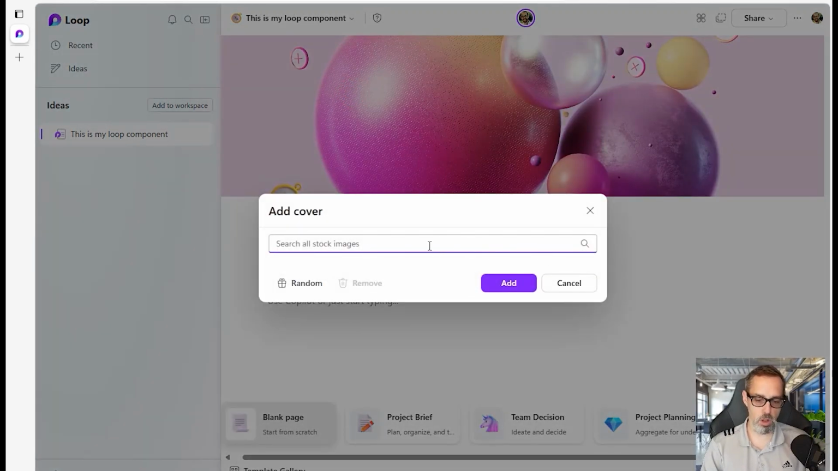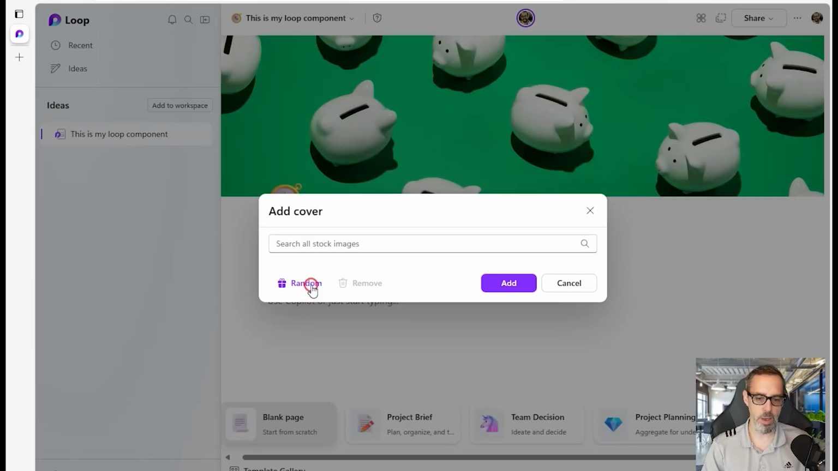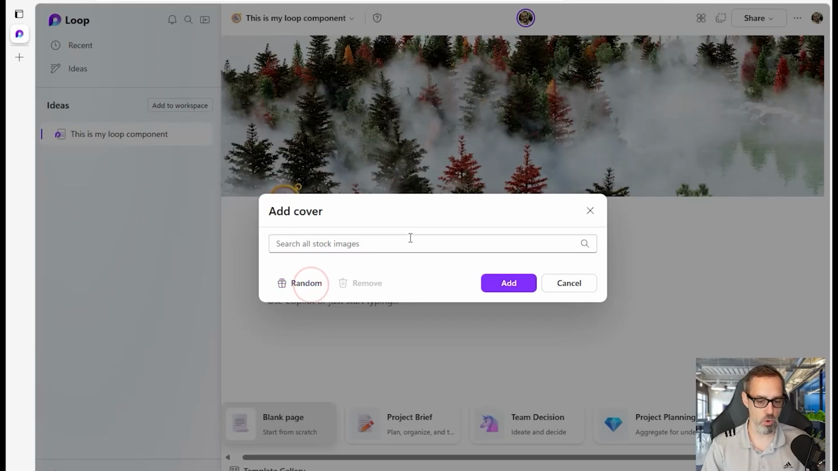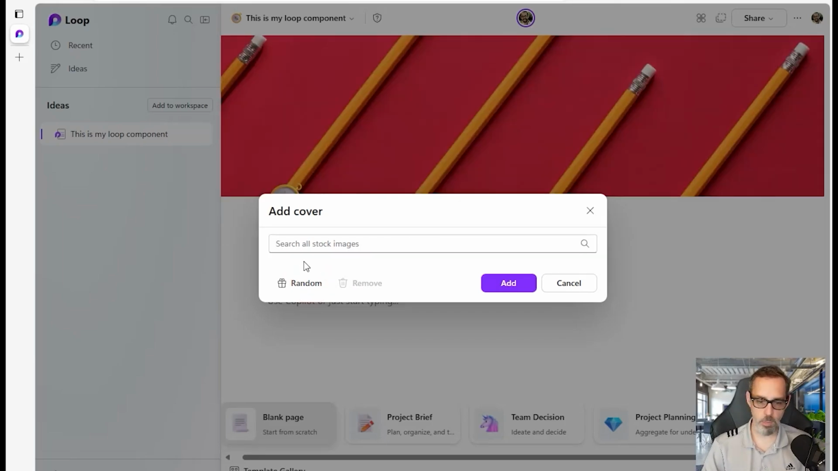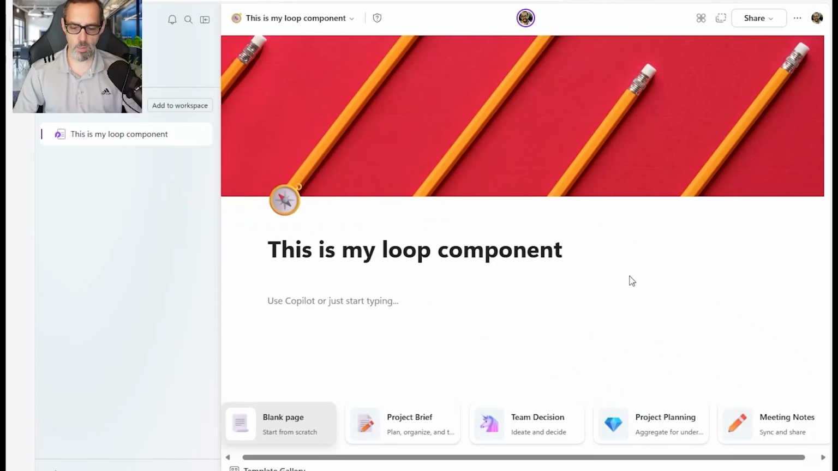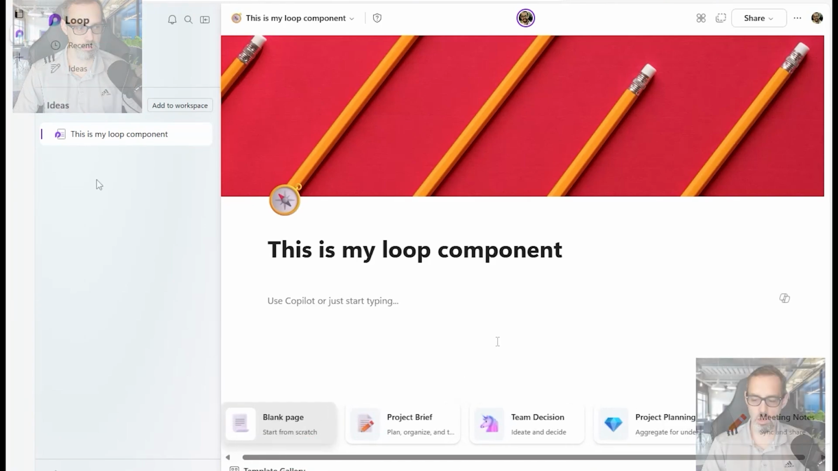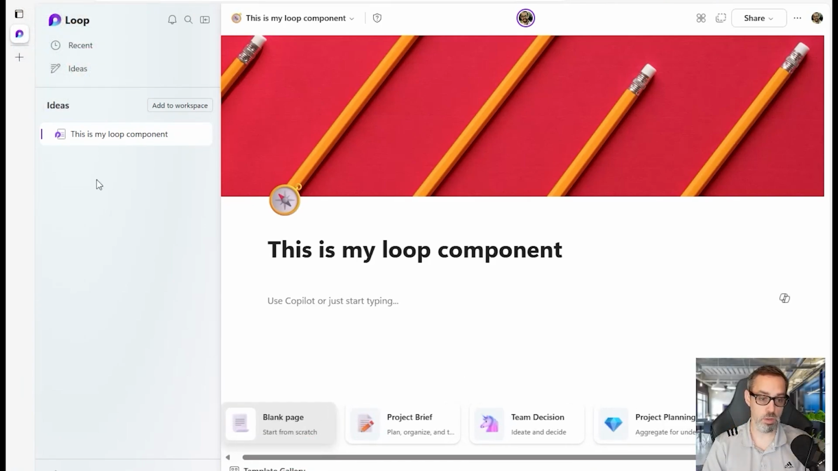By default, you have the ability to search a number of different stock photos or just randomize. One of the features that's not currently in Loop today that I would like to see them add is the ability to upload your own custom content. So this icon of pencils is a perfectly good example. You also have the ability to search additional stock images as well. So for right now, I'm just going to add this with pencils. And then you'll also see the ability to come down and choose from a variety of different pre-filled templates. So we're going to come back to this Loop component in just a moment.